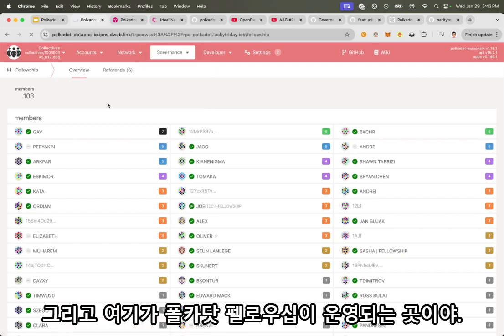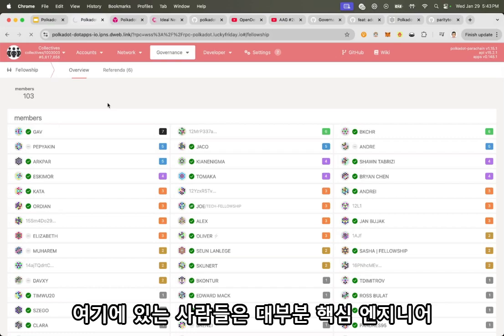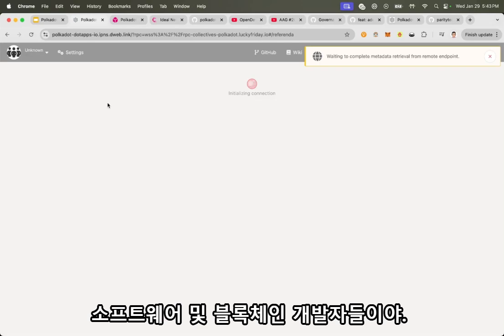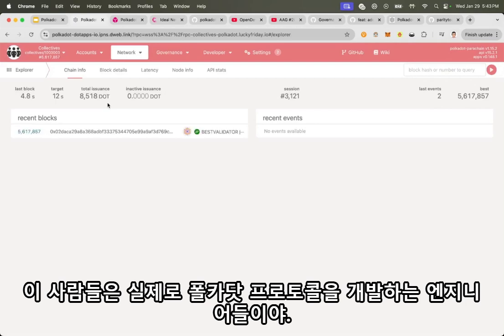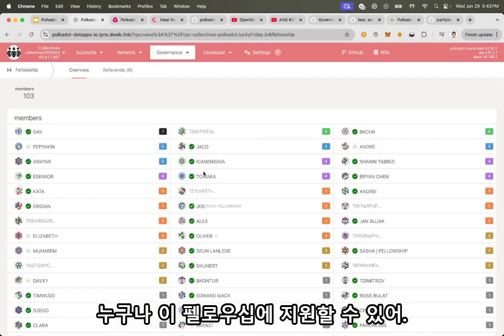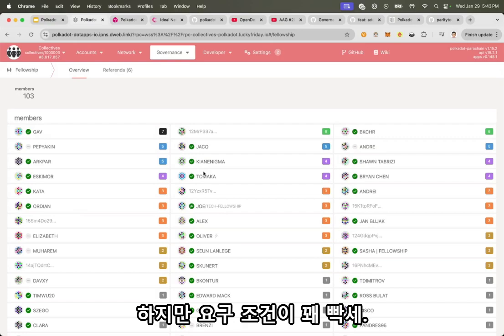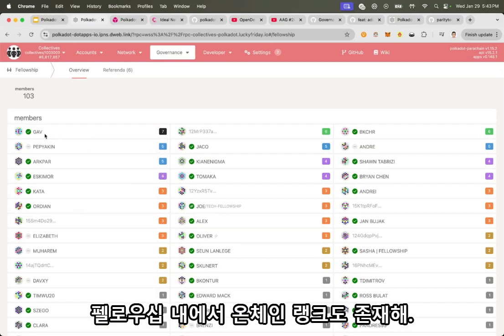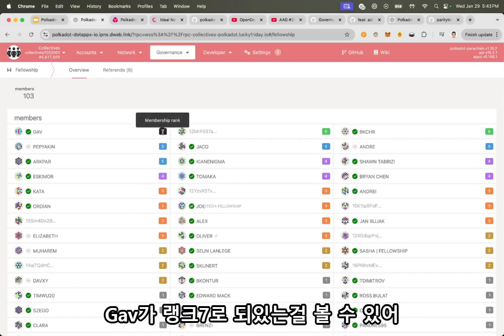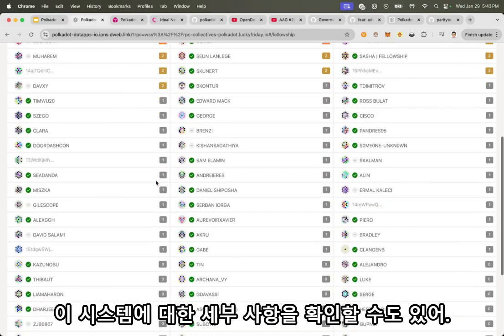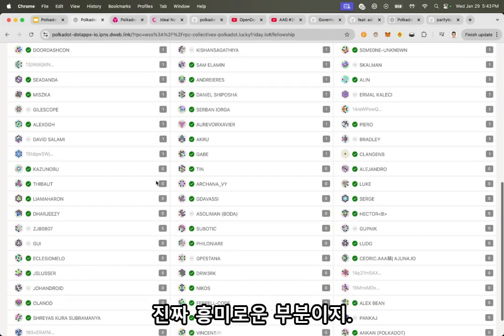And you can see this is actually the fellowship. These are mostly all core engineers, developers, software blockchain engineers. They're actually building the Polkadot protocol, and you can apply to get into this fellowship. It's got some strong requirements, right? You have to show your contributions, and it's got different on-chain ranks. Like you can see, there's Gav, right? He's rank 7. That's the membership rank, and different ranks have different perks, you could say, and you can read up on that. Really, really interesting stuff.